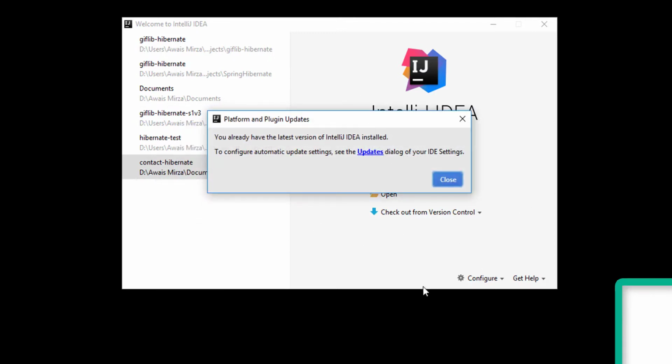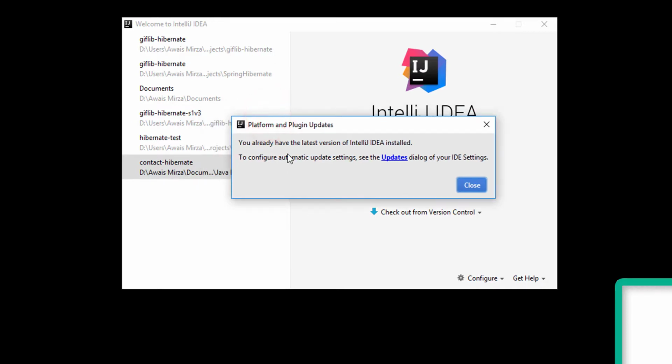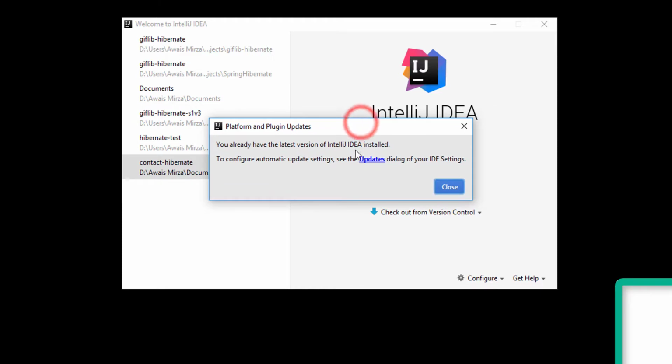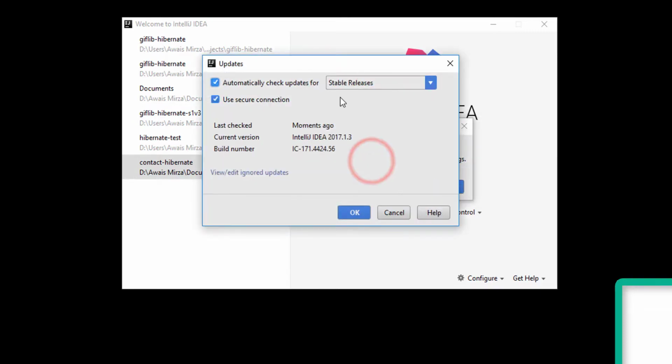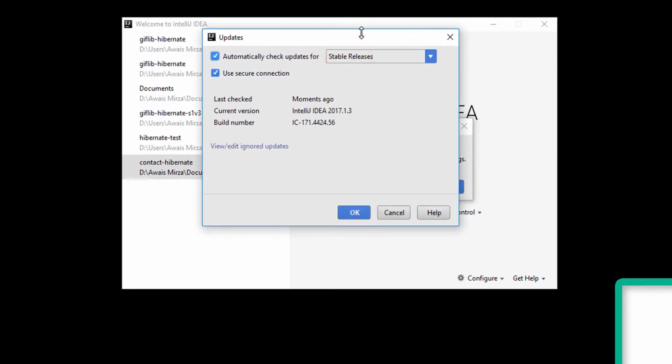Now a lot of people just click on update and check for updates and see, okay, this is the latest version. But they don't really get the other option, which is hidden here, update. So it says to configure automatic update settings, see the update dialog box. All right, so instead of just closing this dialog box, I'm going to click on update. Now I get another dialog box here.